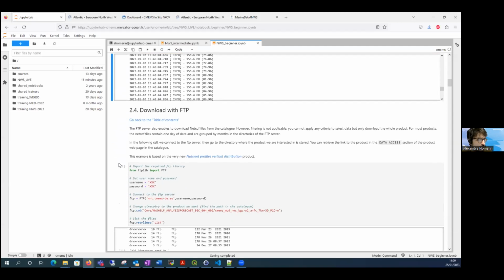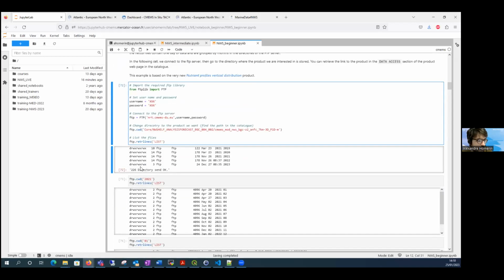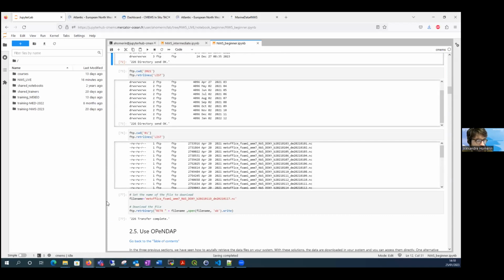You can also download products through the FTP server, which works in a similar manner. Same thing, you have to enter your credentials, username and password, specify the FTP address, and same as before, here are the two identifiers of our product. And the files should be downloaded in the directory where your notebook is located.